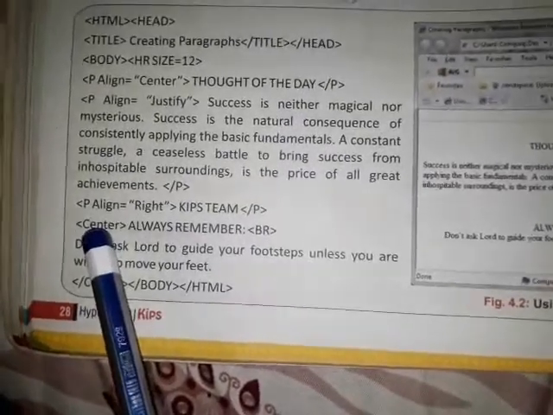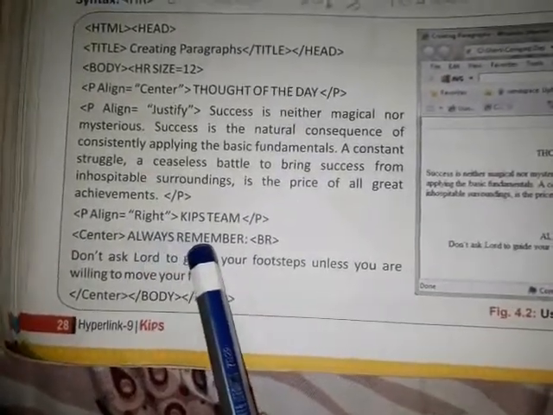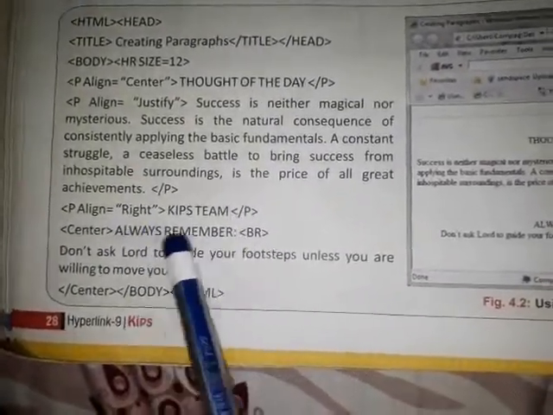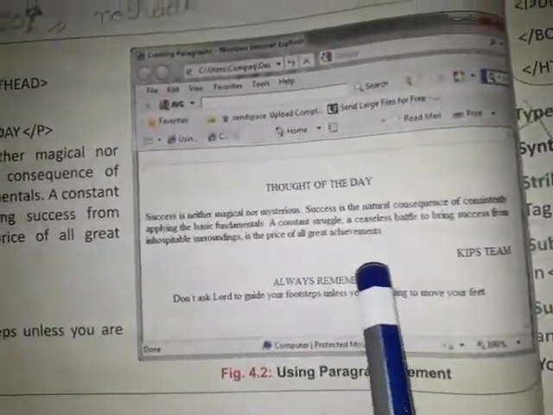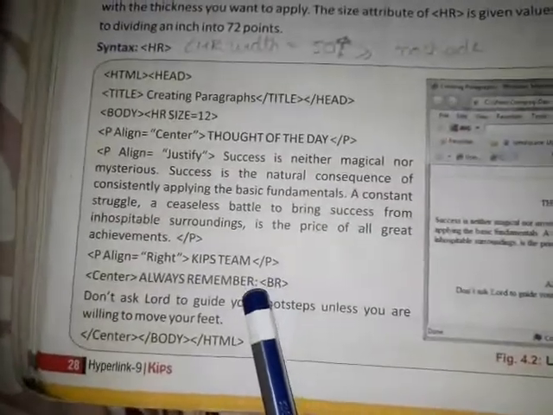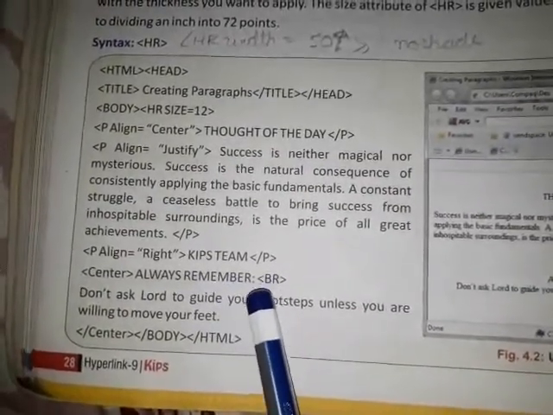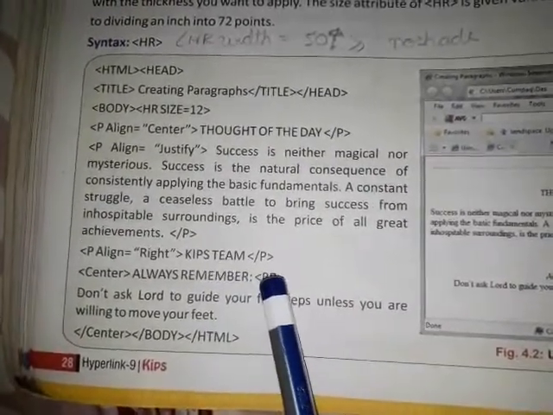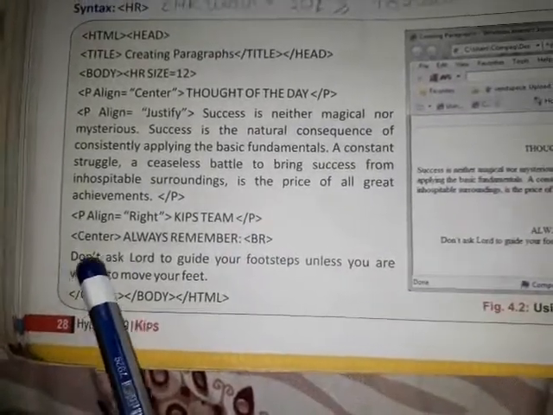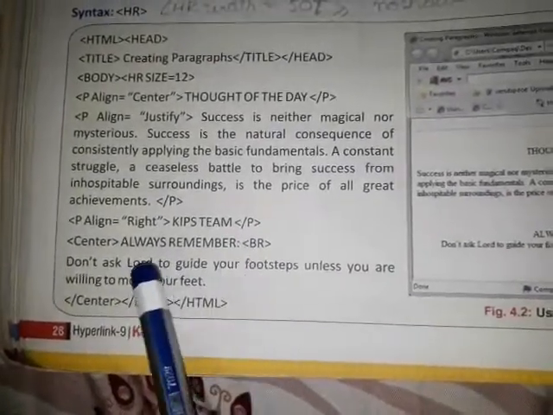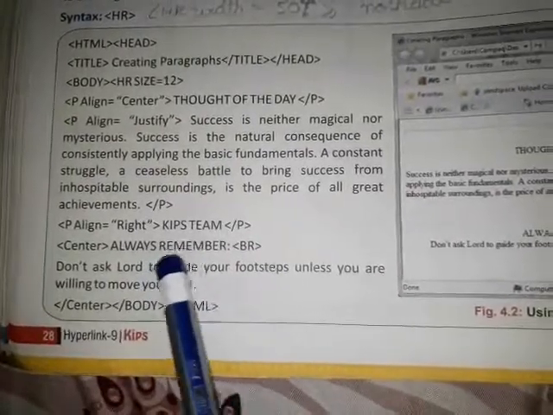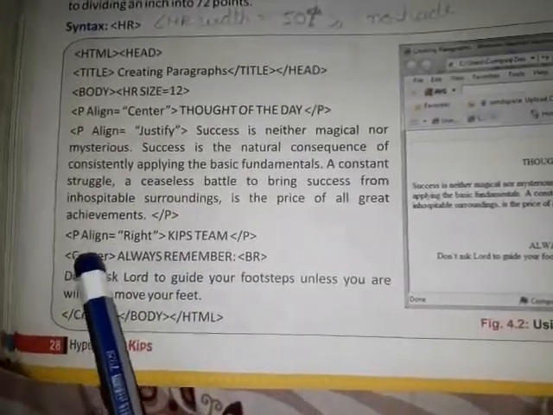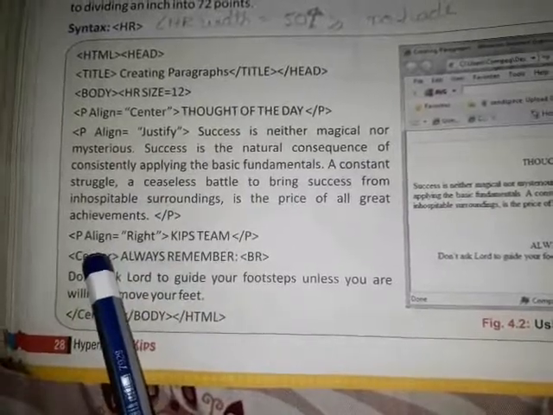Now I am using the center tag: always remember. So this text will be displayed at the center of the page. So this is the center, always remember. Center tag close? No, the center tag will not close. Then the next text is displayed too. This is the text which should always be displayed in the center, because the center tag is not closed.